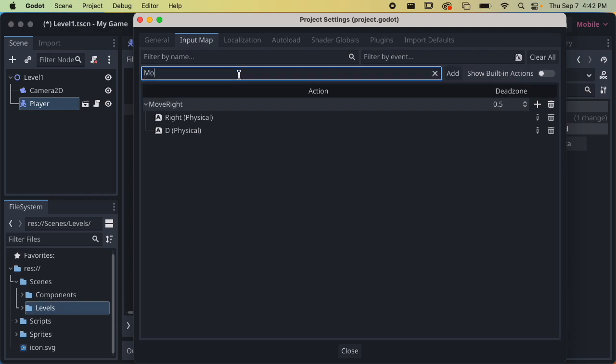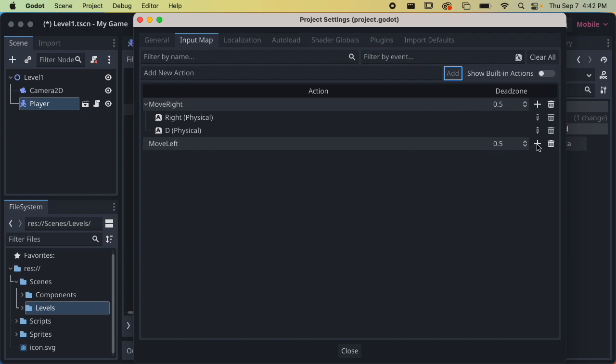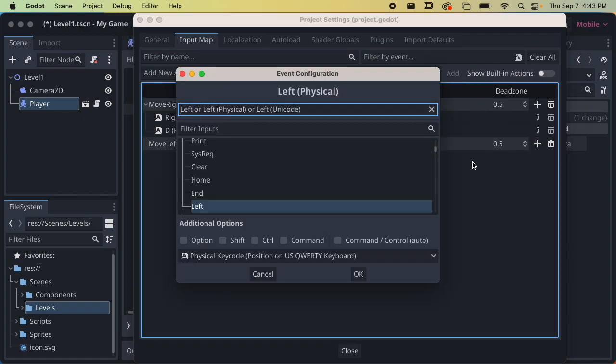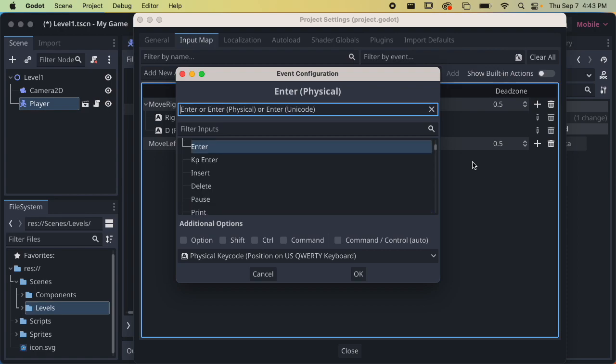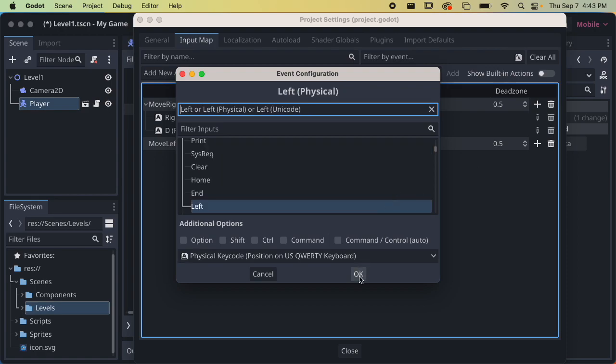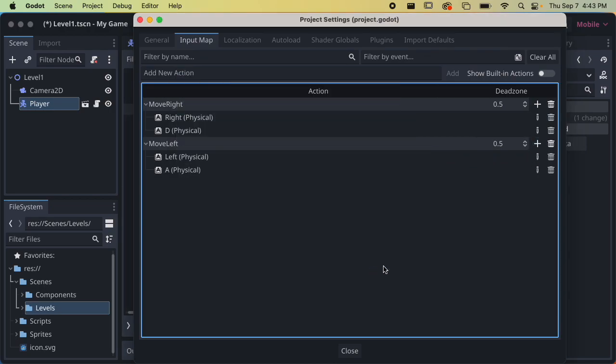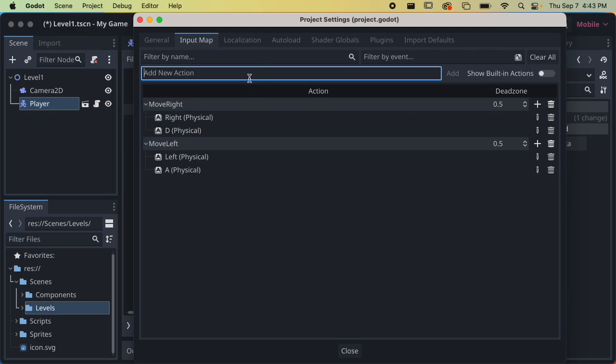Okay, so I'm going to keep going with the rest of my movement. So I'm going to add move left. That could be the left arrow. Oops. Oh, you can't hit enter on this because it'll change it to the enter key. You have to hit the key and then click OK. I can use the A key. And this can be whatever keys you want. You don't have to use whatever I use.